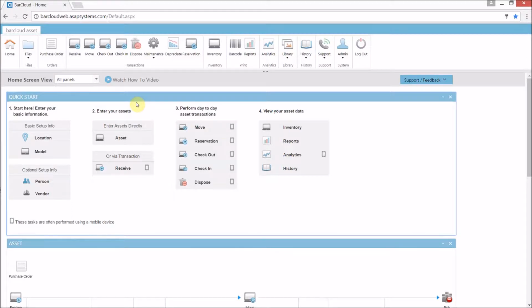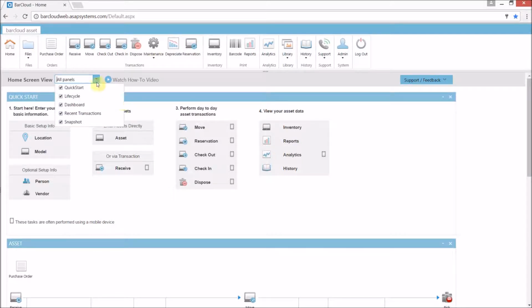Hello. Today you'll see how the BarCloud Asset Quick Start Guide steps you through adding a new asset into the system, perfect for new user training. To begin, log into BarCloud with your browser. The Quick Start Guide is the first panel on the screen. Or click the Home Screen View dropdown and select the Quick Start checkbox if you're not already seeing it.